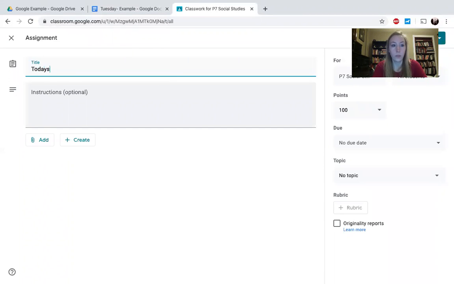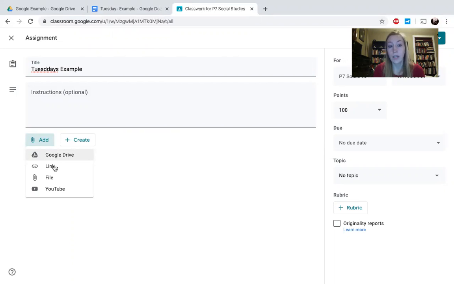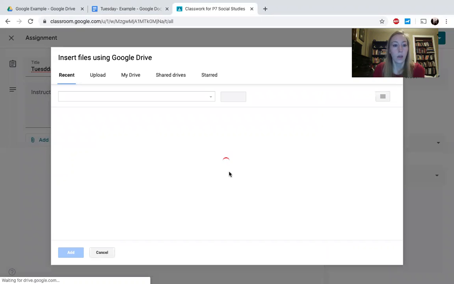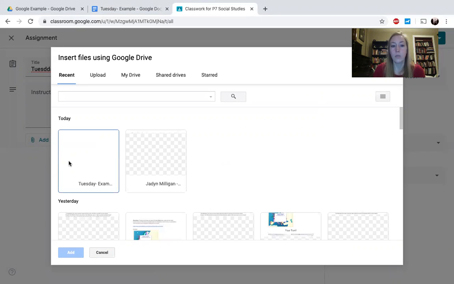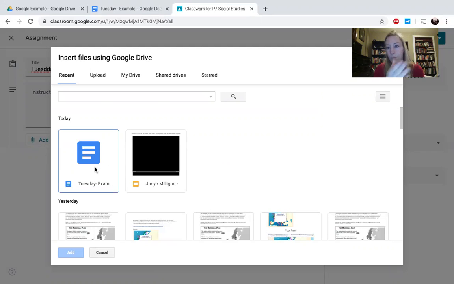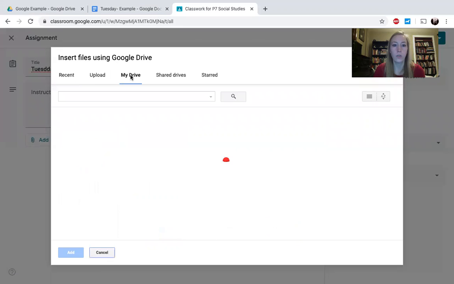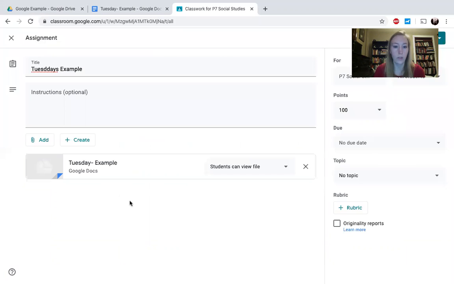So I'm going to title it Tuesday's example. I spelled Tuesday wrong, but I'm going to click add. So I want to click Google Drive because that's what I made it in. I can attach a link or a file or a YouTube video, but for this, we're doing this. So the nice thing about Google is that it will show you your most recent work, which is what we had just made. Or if you're not seeing it in there, you can go to My Drive, you can go to your folder, and then you can attach it that way.